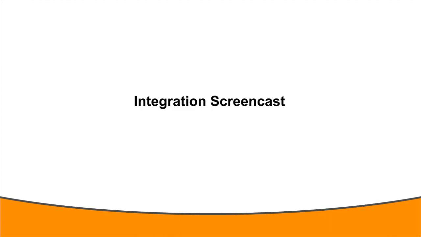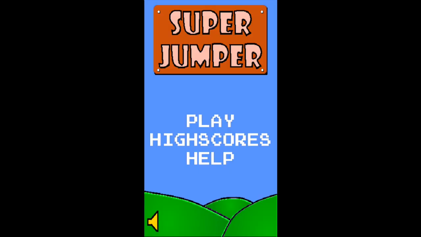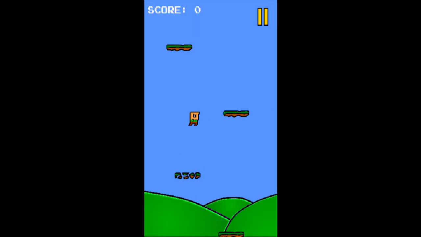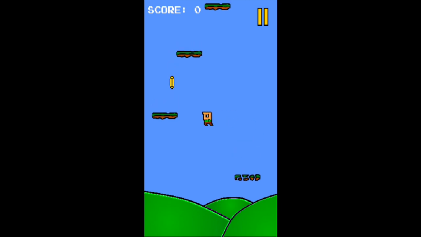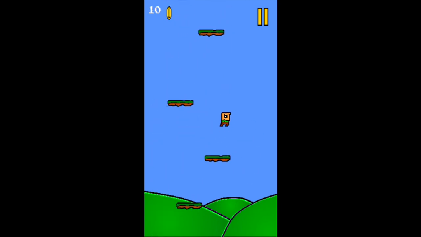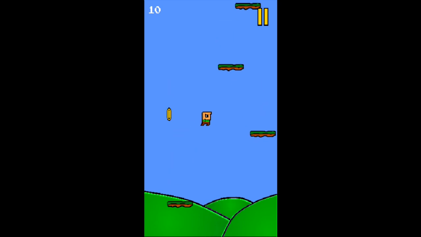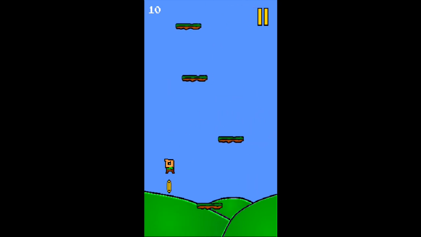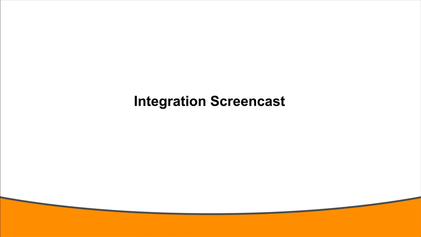For our example, we'll use Super Jumper. In Super Jumper, the player jumps from platform to platform, collecting coins that count towards their score. We'll transform Super Jumper from single player to multiplayer. Instead of playing by themselves, the player will compete in real time against other players. The final evolution of the integration can be downloaded from the Amazon App Store under the name Jump with Buddies. It is also included in the SDK download.